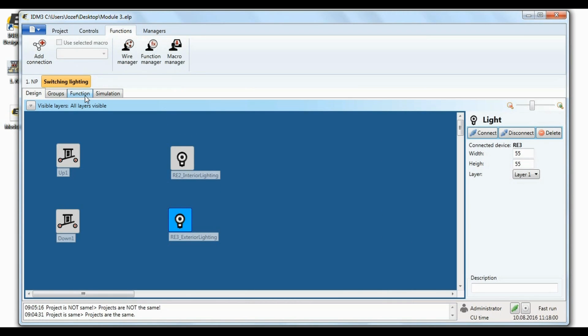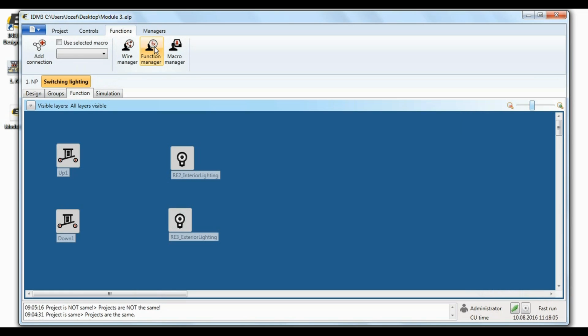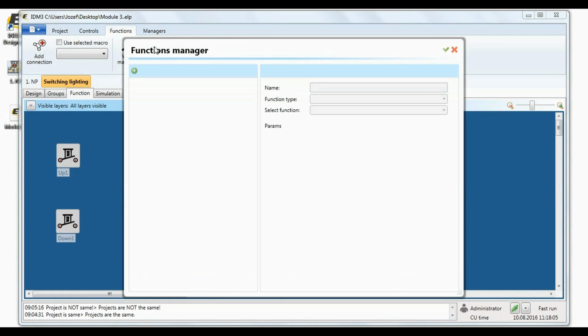Now we need to make a function for this project. Go to the function manager, and here you will see all the functions which have been created. Because I opened this project as a new one, I don't have any functions here. In this case we need to make all of them: for digital and analog functions, groups, counters, timers and others.